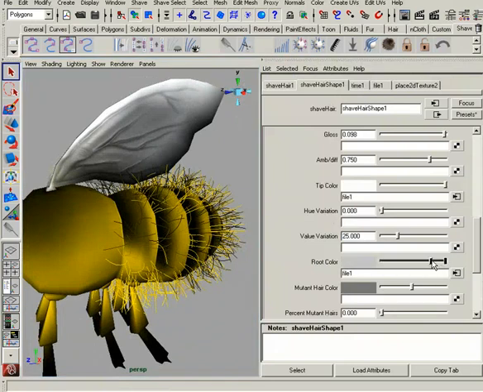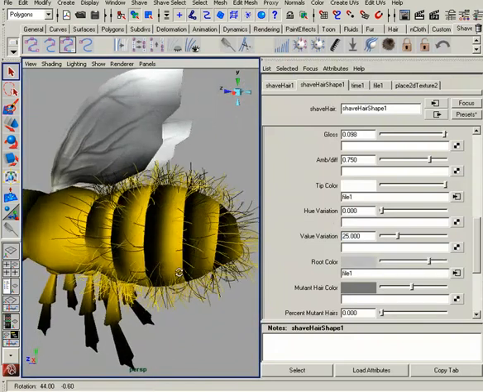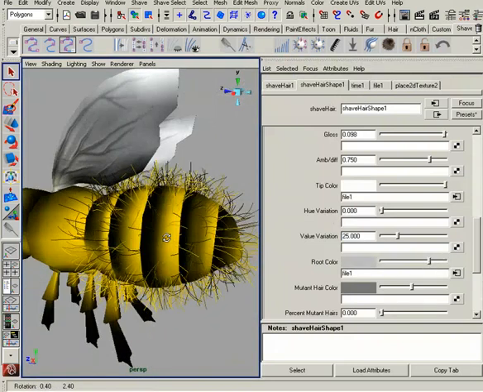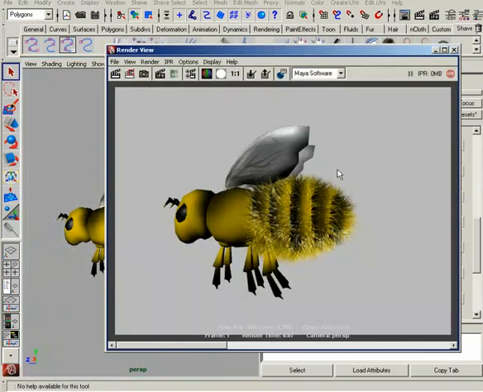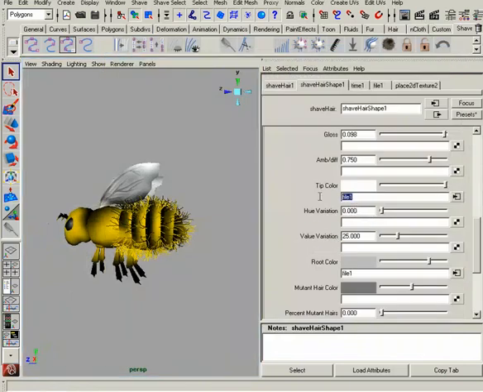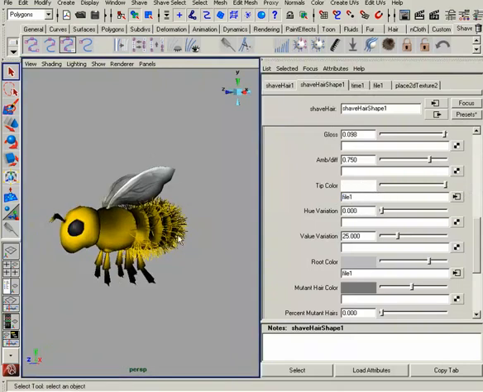Now, I am going to back off on this root color just a bit, just so the base is a little bit darker. But let's take a quick render of this and see what our profile of this bee now looks like. All right, so that's really cool. And just keep in mind that for these material attribute maps, or any of the attribute maps, usually the slider above it is going to be a multiplier to control how much of that map is affecting the hair system.